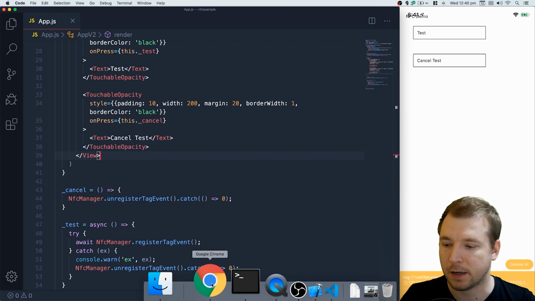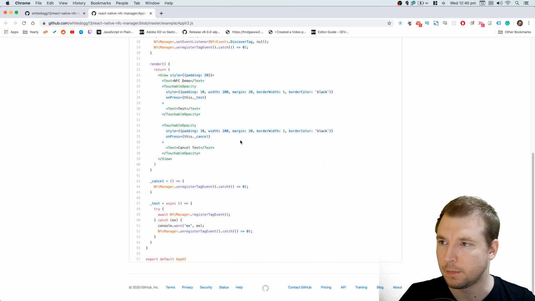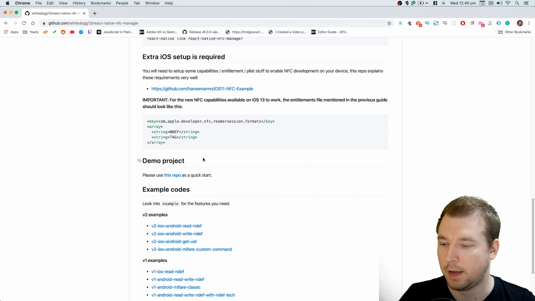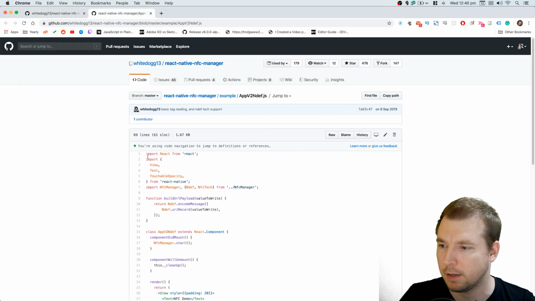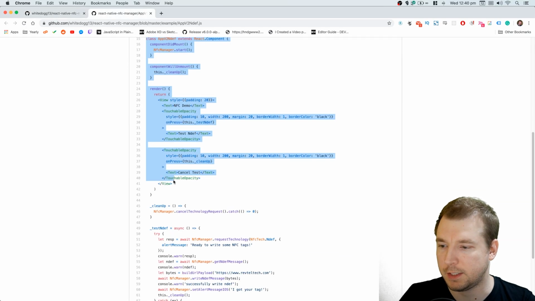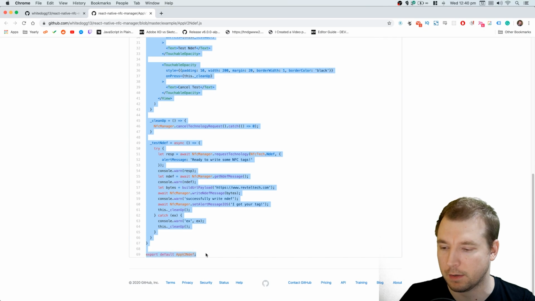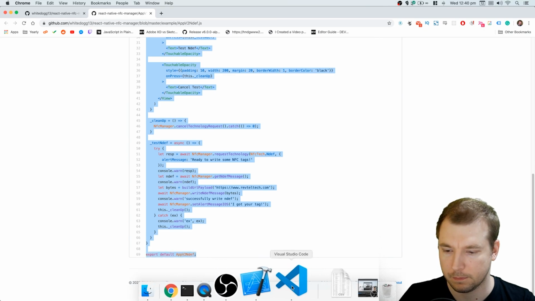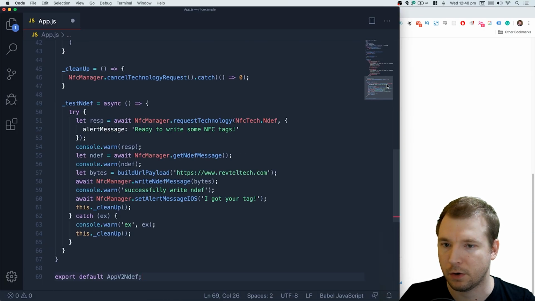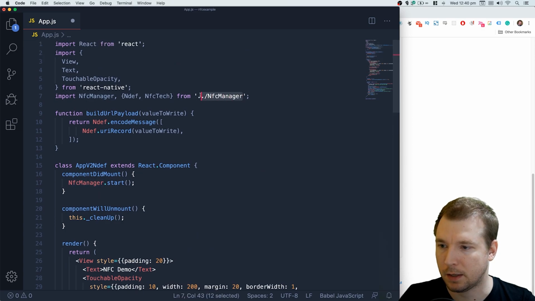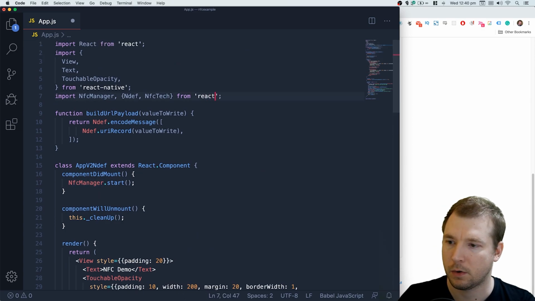So let's have a look at the second example. Let's go back here and have a look at this example for iOS and Android writing. We'll copy over this text and have a look at what it's doing. Let's put this into our VS Code. And let's update the library name over here.